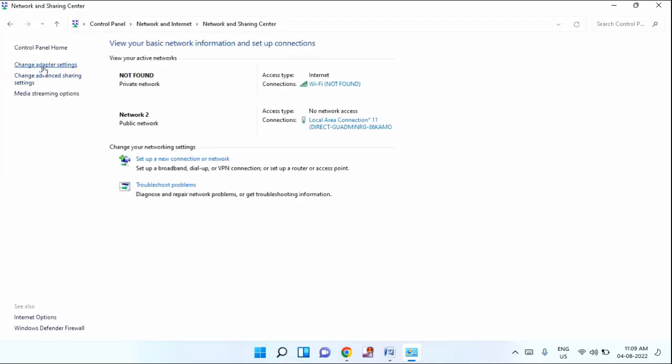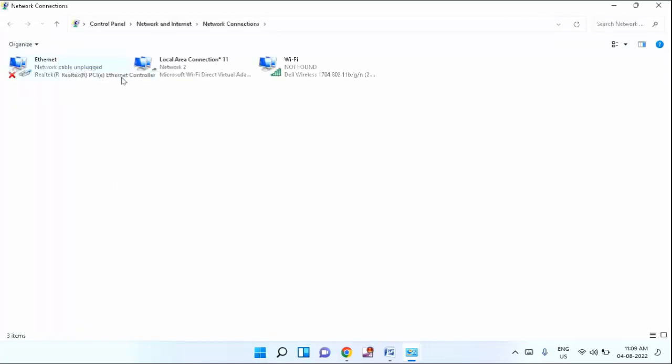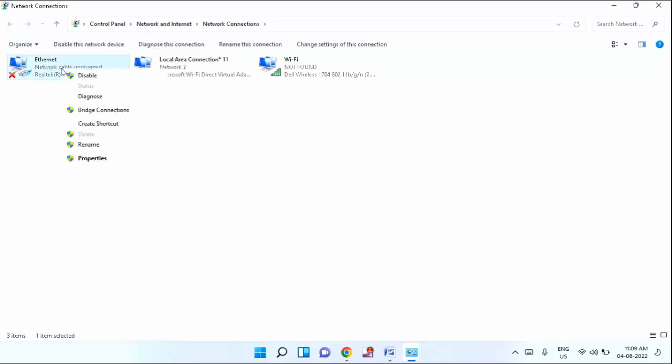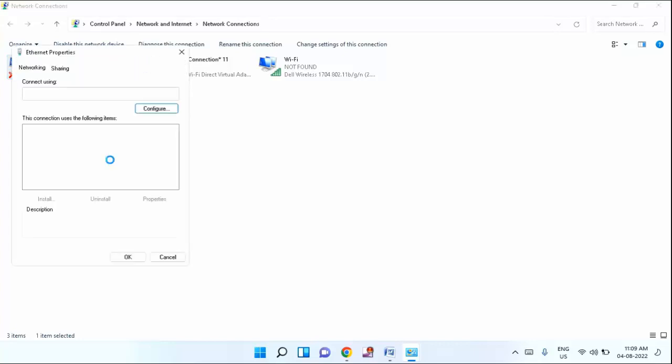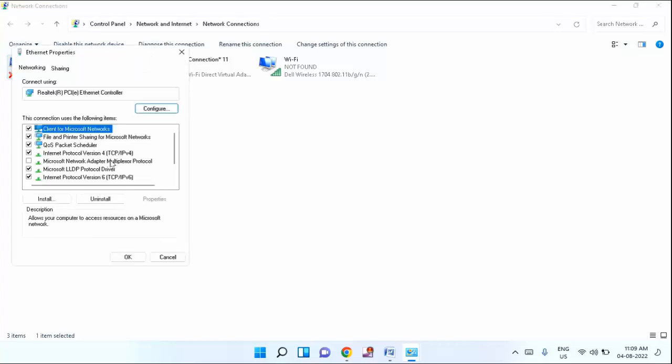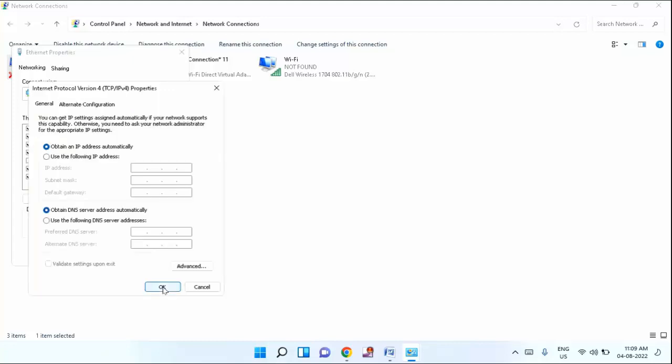In the left section you can see change adapter settings. Just click on that. Here you need to select your network. You can see here Ethernet. Just right click on that. Click on properties. Click on internet protocol version 4 TCP/IPv4. Double click on that.